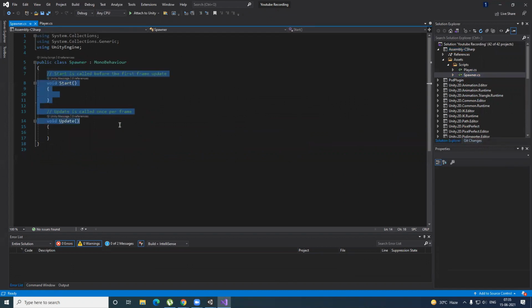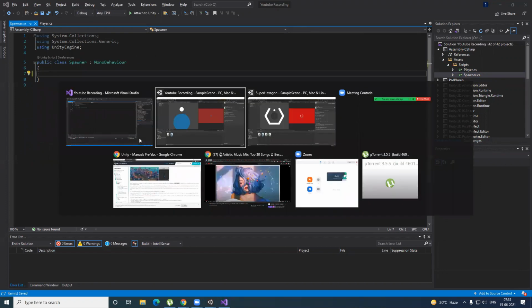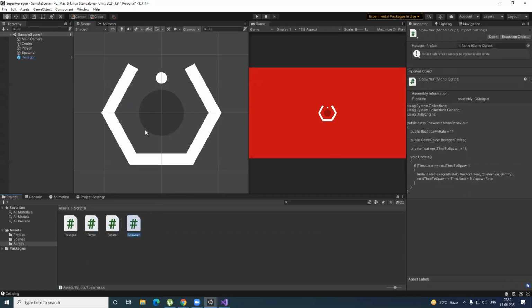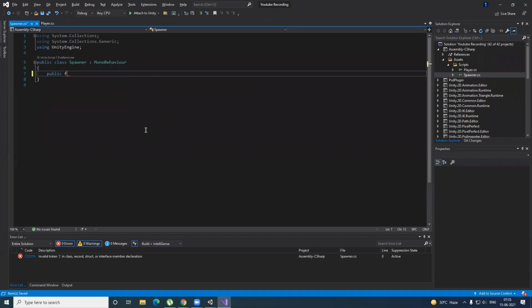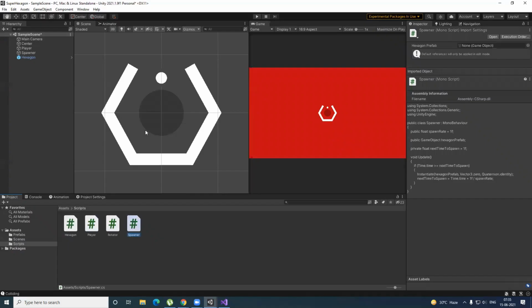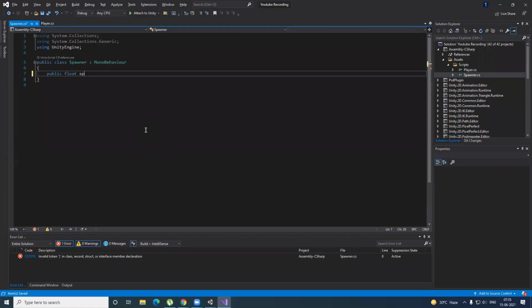So this is the spawner script. Again, we're going to delete everything because we're going to code from scratch. Let's go and say public float. Again, the public is the same, right? So we're going to go with the spawn rate, how frequently you want to spawn them.